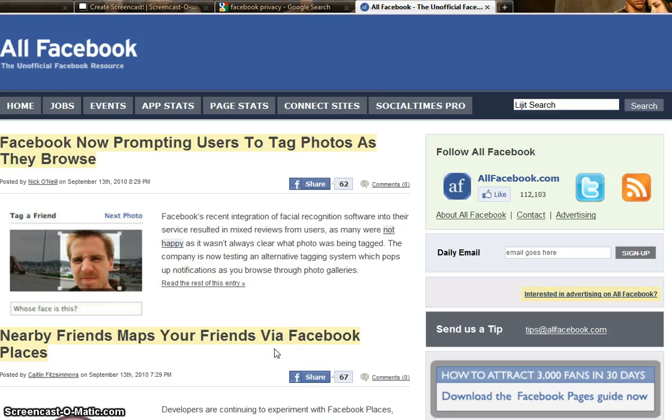If you want to find more information about how to change your settings and about privacy on Facebook, this is a good website to look at, allfacebook.com. The end.